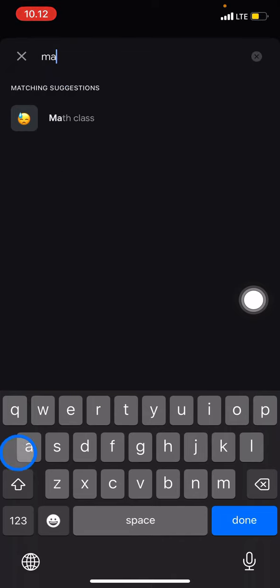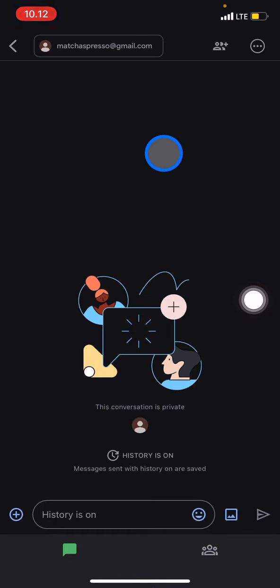For example, this Google Chat is actually linked with your Gmail account. So if you already sent an email to someone, they will be generated in the search button. For example, this one, I already sent some messages from Gmail to Matcha Espresso, so Matcha Espresso is shown in the search tools.